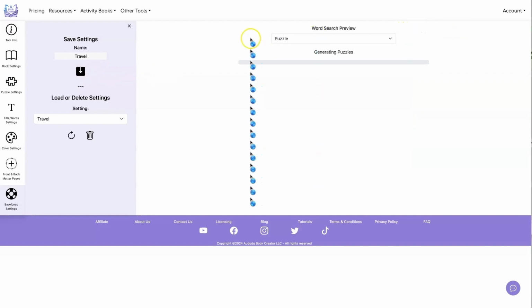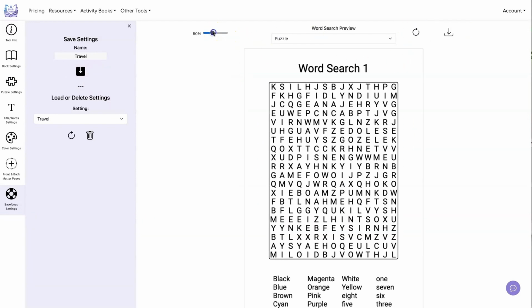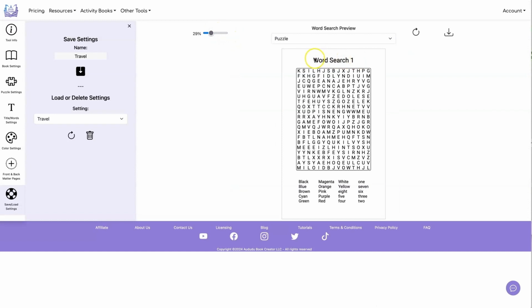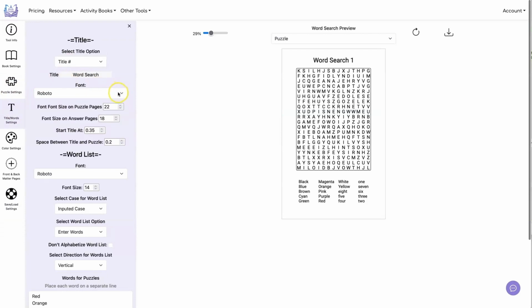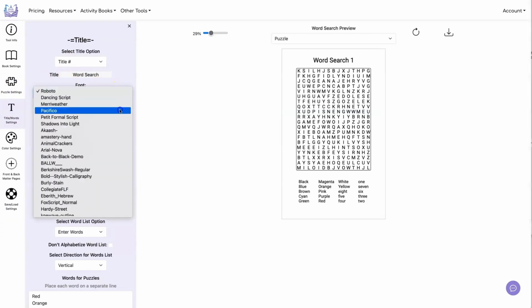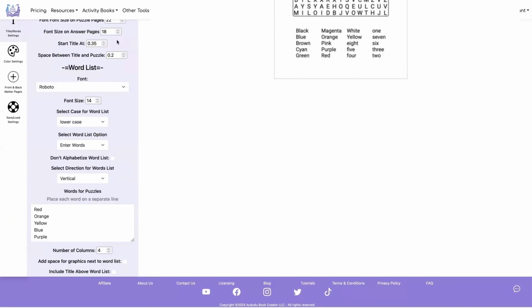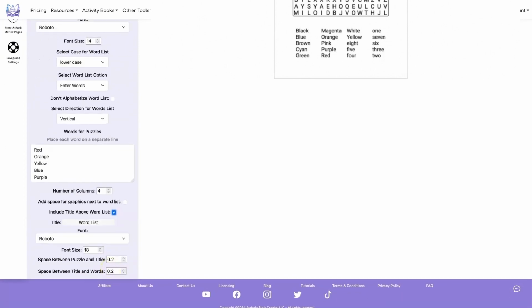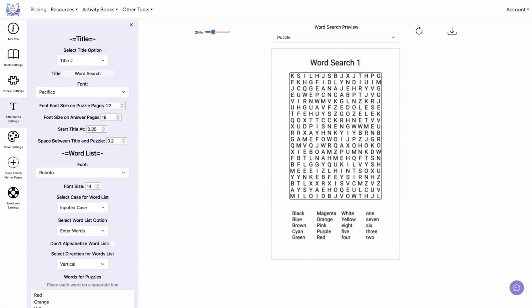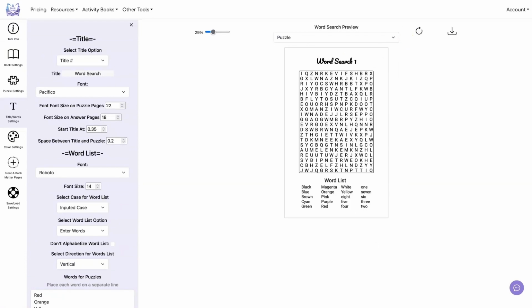Let's go ahead and reload this one. And now let's change these. So maybe let's change the word search to a different font, for example. So we can go in here and let's use maybe Pacifico. And let's also add a title above the word list. Let's do a refresh. And that's what that would look like.